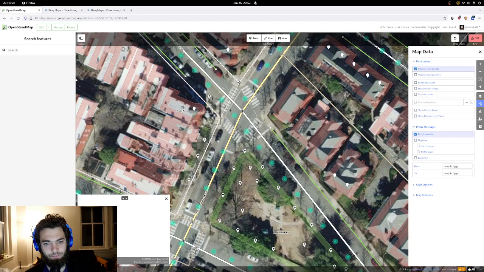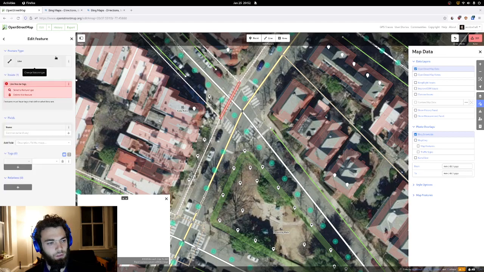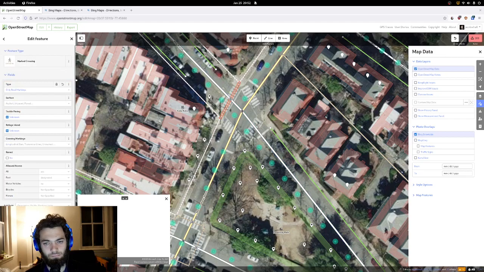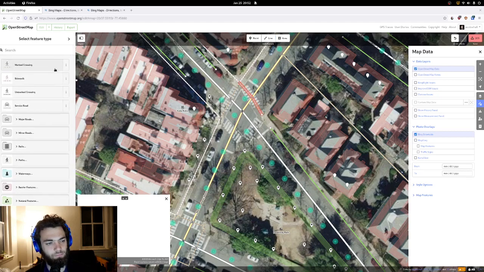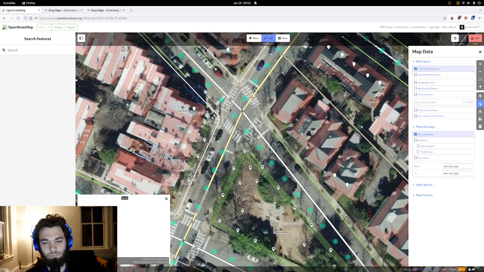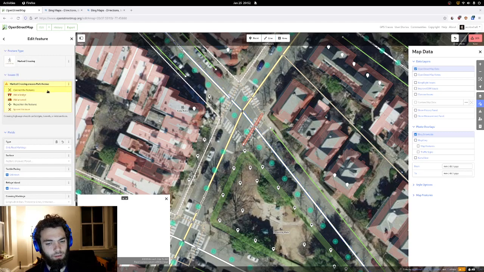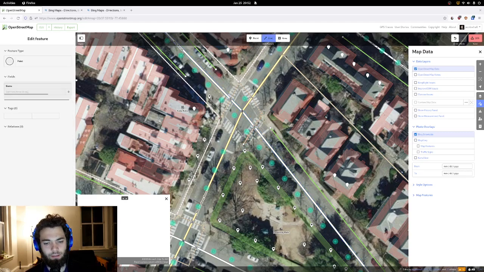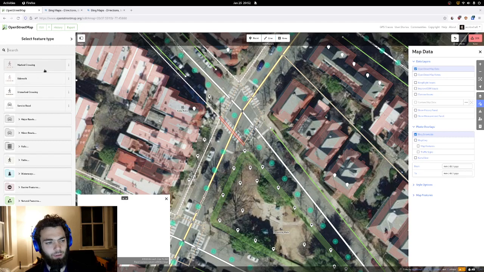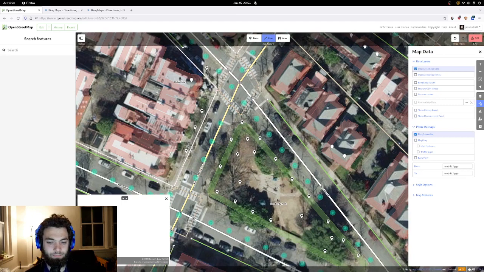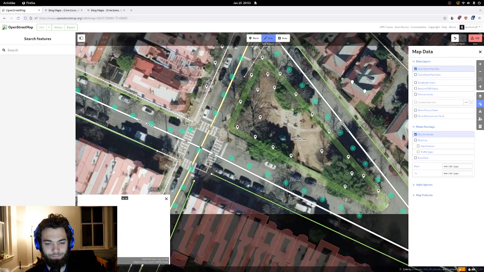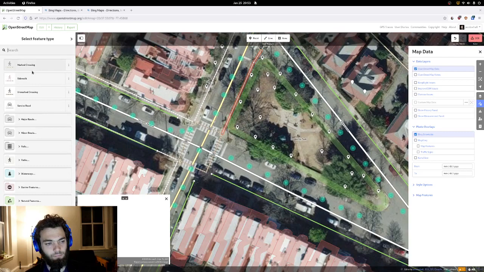Let's see. You're a marked crossing. So are you. Oh yeah. All right. I'm starting to feel tired today, so I might call it pretty soon here. I do have to go back and fix those buildings. We'll figure it out. You're a sidewalk.